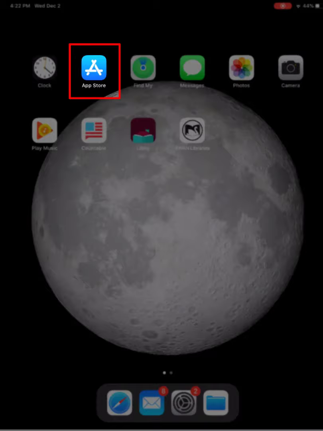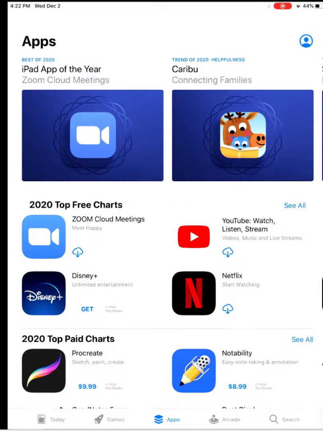Now, if you haven't been in the App Store for a while, or depending on some of your settings, when you first log in or when you try and download an app, it may ask you for your Apple ID and password. So do make sure that you have that on hand before you get too involved in anything.